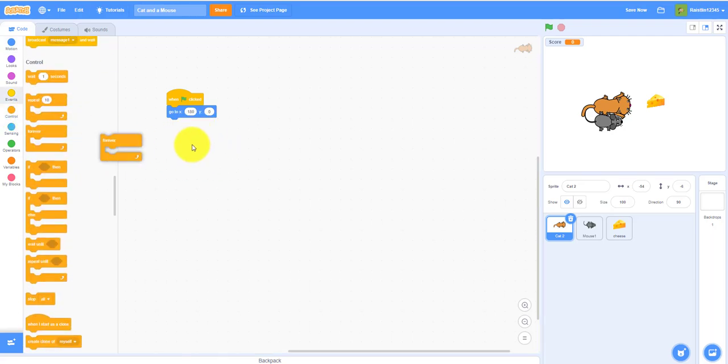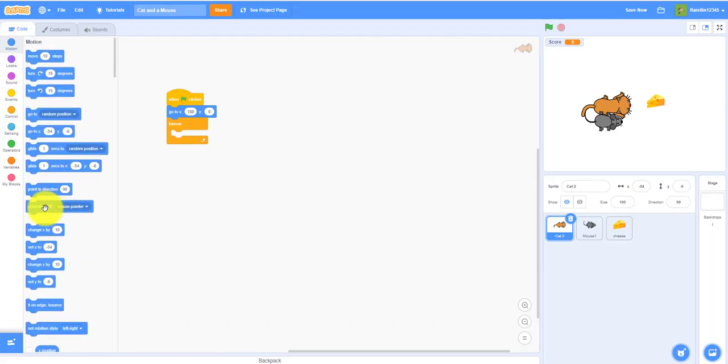And get a forever loop. Point towards the mouse. Move 3 steps. I mean, you can do 2 or something, but I'm just doing 3. So that's all the code for the cat for now. So let's go to the mouse.